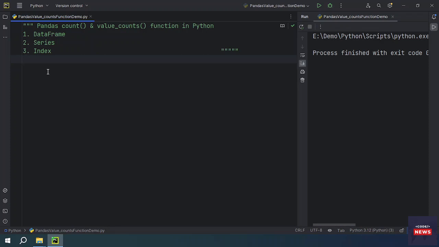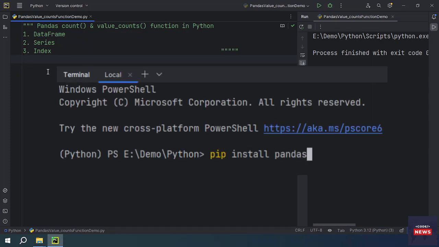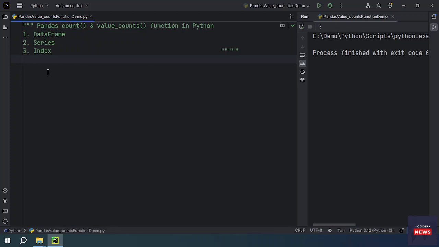Before getting started with any of the implementation, you have to install the pandas library on your computer first. In order to install it, you have to open your terminal or command prompt and then type in one command, that is pip install pandas. Once you execute this command, the pandas library will be installed on your computer and then you can use its functionality and features in Python code. Okay, now let's get started with today's video.